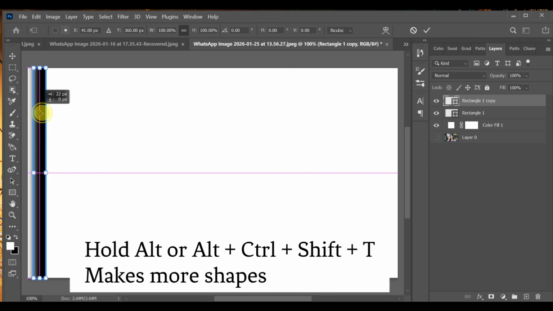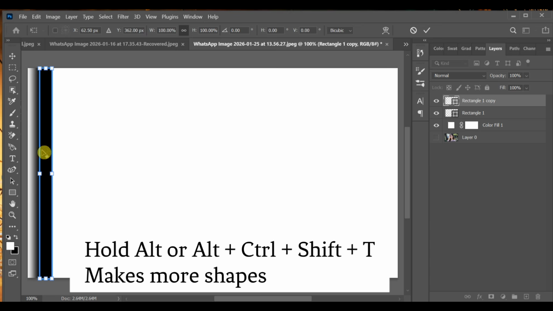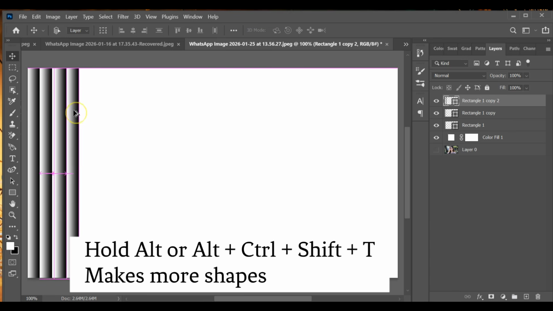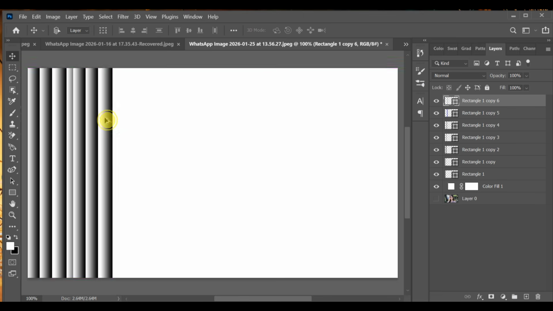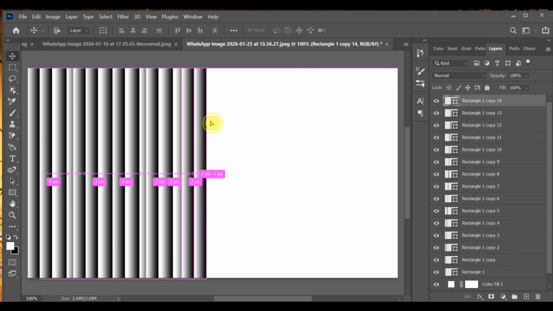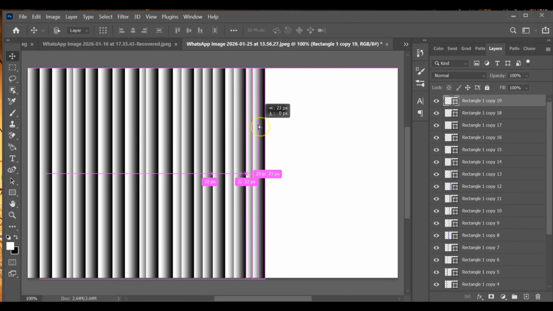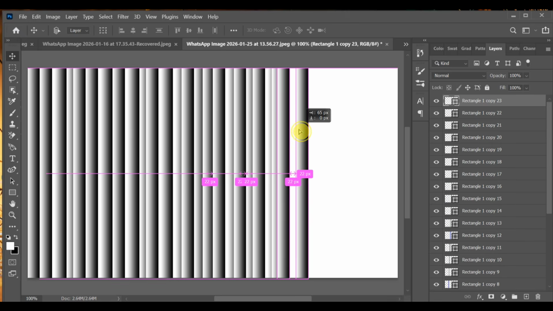Hold Alt and drag to create copies. Also, you can hold Ctrl+Alt+Shift+T to repeat shapes quickly. Create multiple vertical shapes across the canvas.